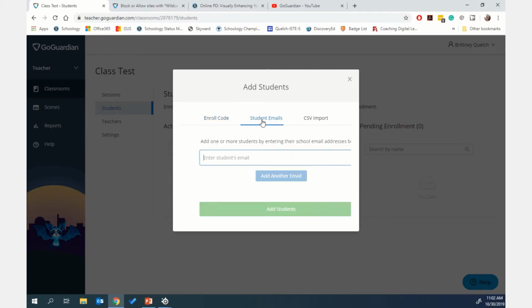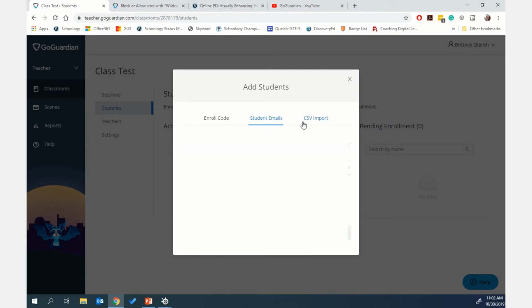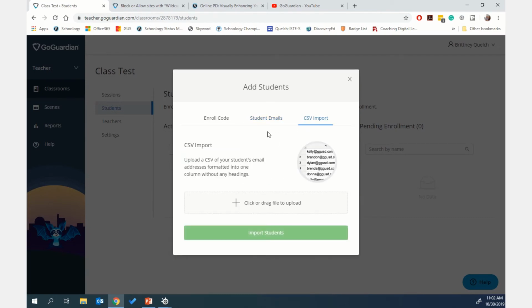Your other options are student emails, which this is where you could add one student, basically type in their email, and then hit add another, and then hit add another until you get all your students in, and then click add students. Or if you have a bunch and you already have their email addresses in a list, you could basically do a CSV file import, and this would be done in Excel.